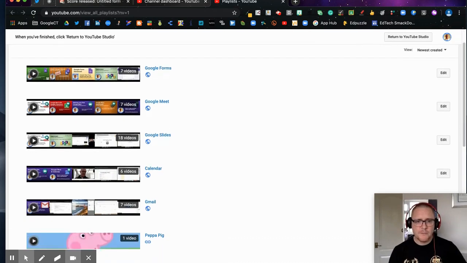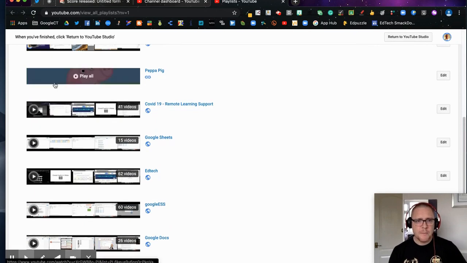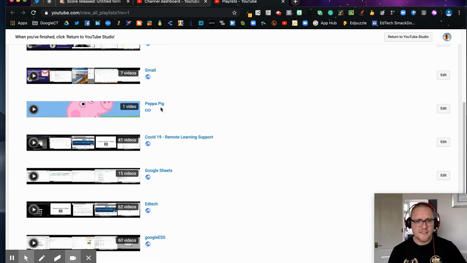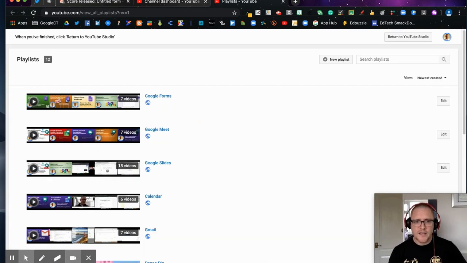So you can see, for example, here I've got a Peppa Pig playlist. Now this one is Peppa Pig videos in Spanish for my Spanish students, and that one is unlisted. That one people can't see, and that's the little icon there. Anything that's got the world icon is viewable to everybody. So you can see I've got an unlisted one there.